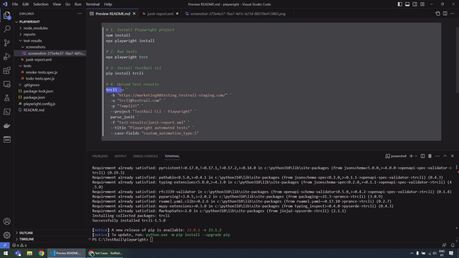The command starts with the -y option, which tells the CLI to automatically create all entities, and it's followed by the TestRail instance access details, such as the host name, the username, and the password, and the project I want to submit the results to. Next, it's the parse_junit command, which receives the path to the report, the title of the test run I want to create, and in this case, I added a little extra, which is a case field value.